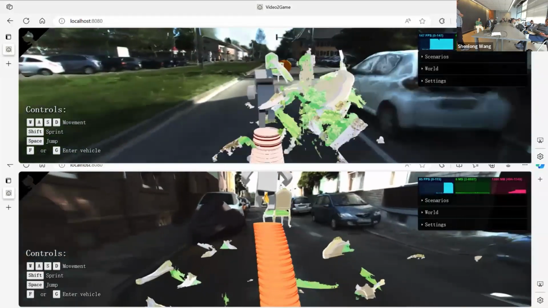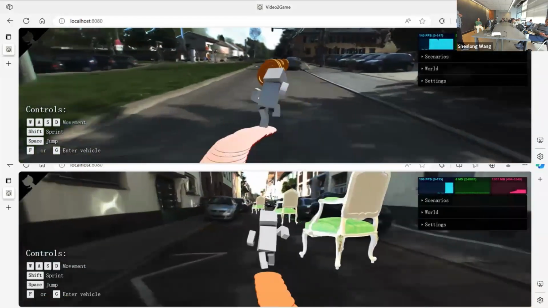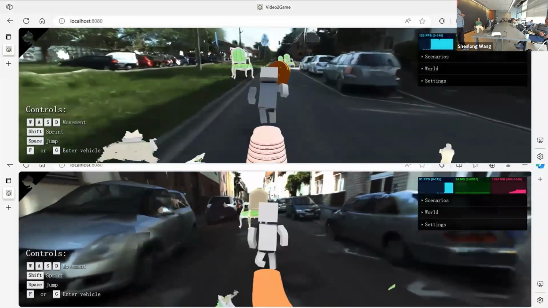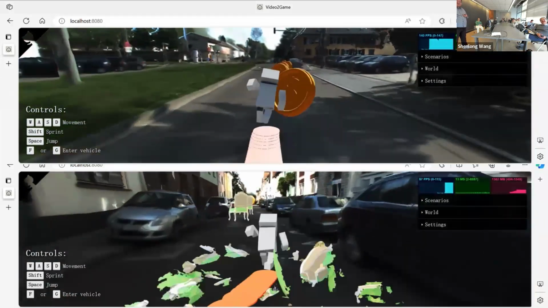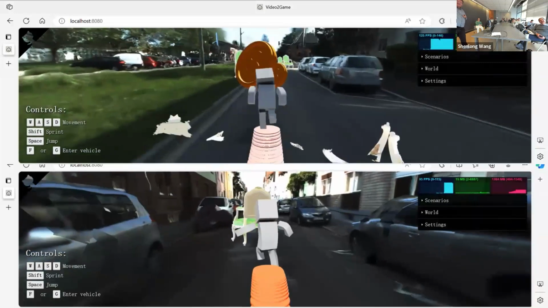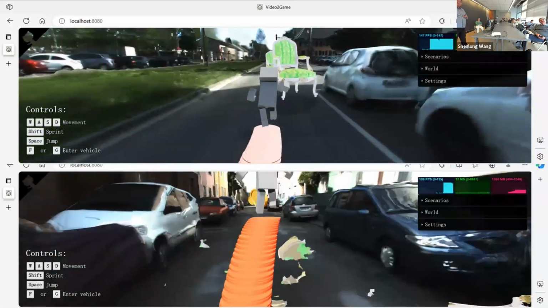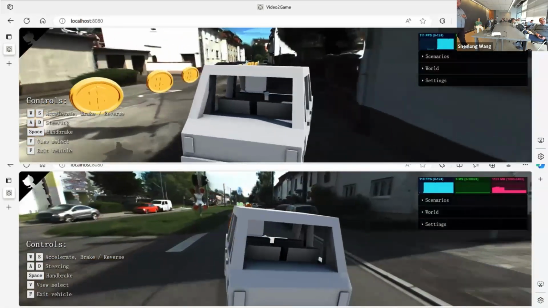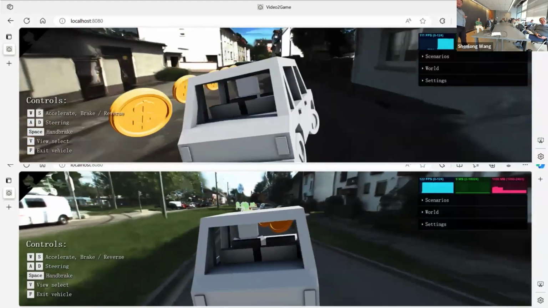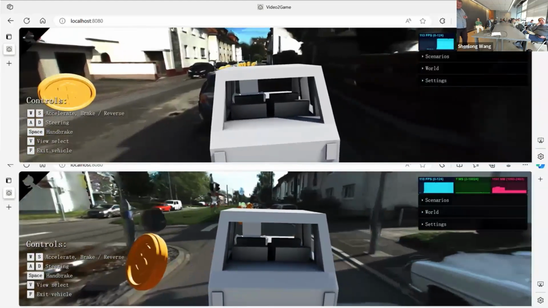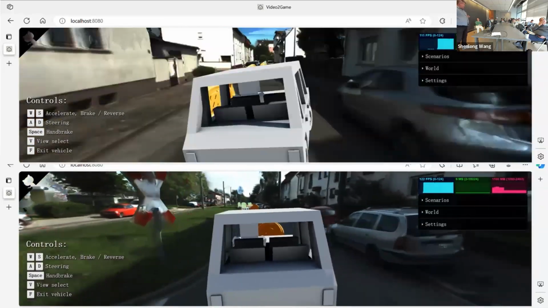If you are familiar with self-driving datasets, you know that this comes from the KITTI dataset. We actually convert the KITTI dataset into a Temple Run style game. We collect coins and you are able to win this game. We also convert that into a GTA style game. Note that all the cars in the original KITTI can be collided with. We are able to run into those cars and get a real-world crash.